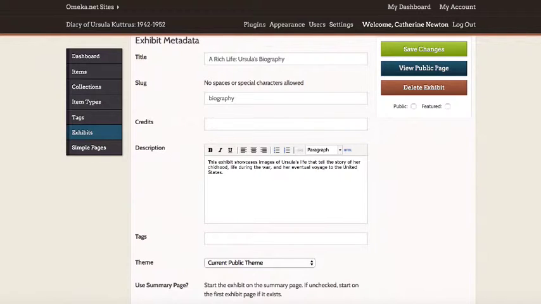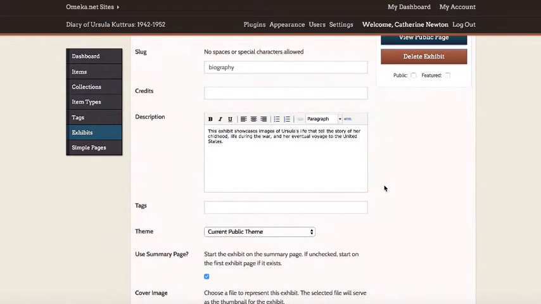Credits, this is where you can credit anyone who contributed to the exhibit. So if two students out of a class create their own exhibit, for example, you'd want to put the students' names there separated by commas. In description, you have the opportunity to give your exhibit a description. Something short is usually what I recommend, short and descriptive.